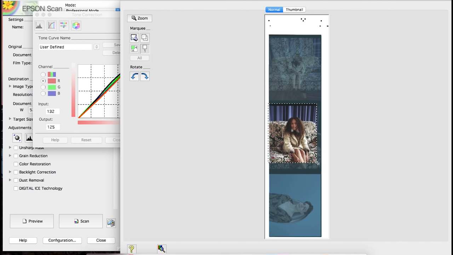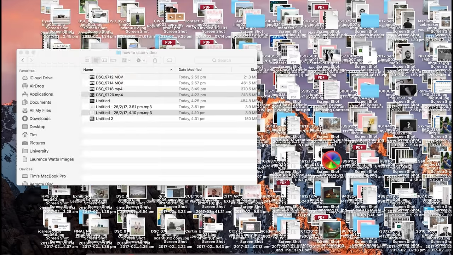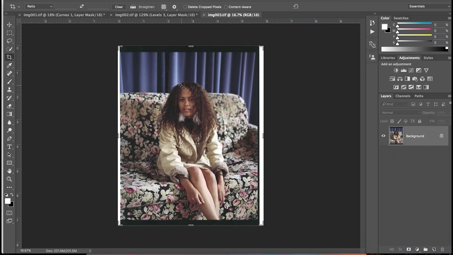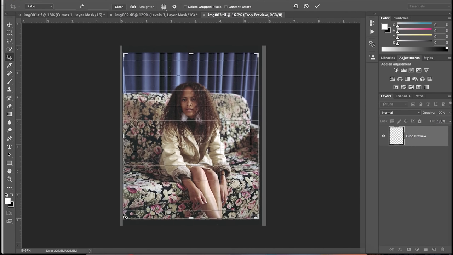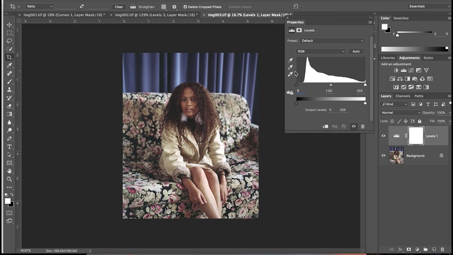So I'm going to create a bigger selection now, scan that, and go ahead and finish it off in Photoshop. First thing I'm going to do is to resize the crop so that we don't have any of that border. Perfect. Now I'm just going to make sure that our levels are where they need to be.